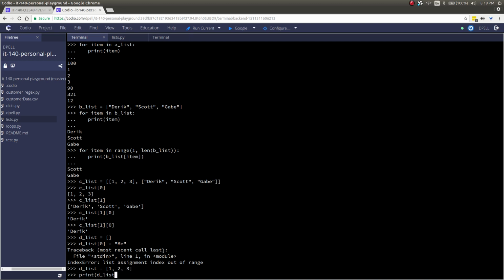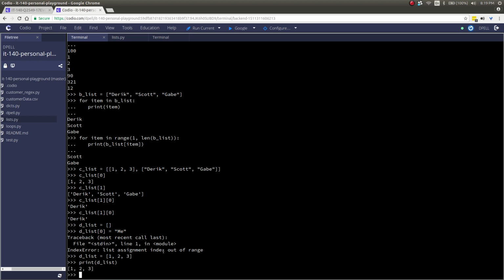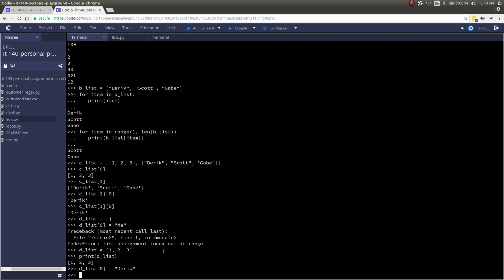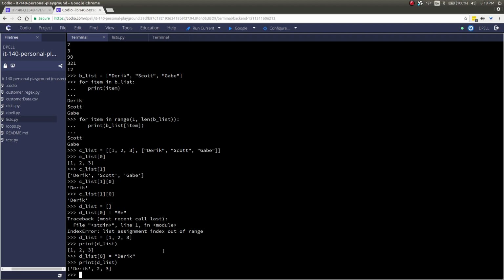We're going to look at it real fast. Right, there's our list, 1, 2, 3. Now, if I want to change the first item of the list, I can do it that way. Now if I print the list again, the first item is changed because I've changed the 0 index.